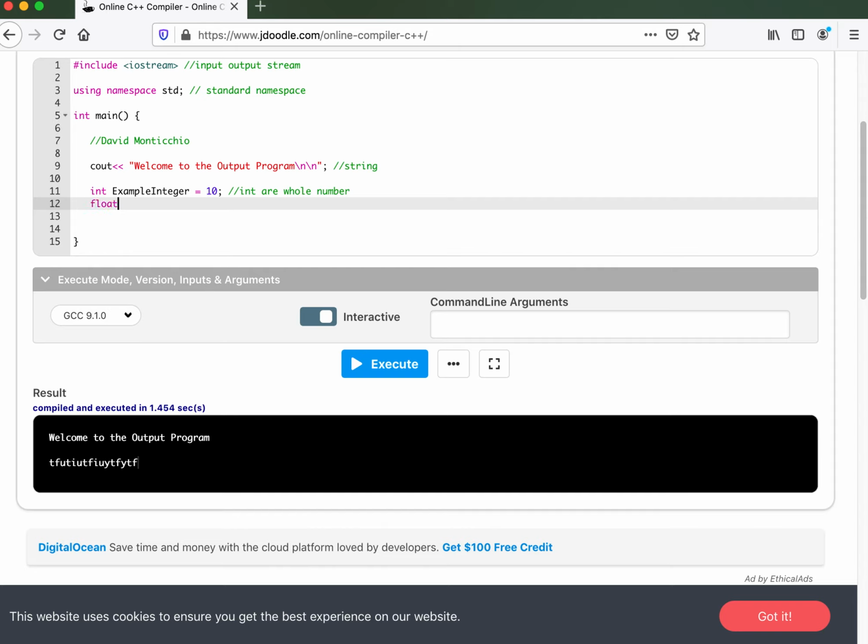And next, a float. I'll make an example float and set it to 5.5. A float is obviously another type of number, but it's one that includes decimals. This is a floating point number. That point right there is floating, it can go out anywhere. So basically, floats include decimals.